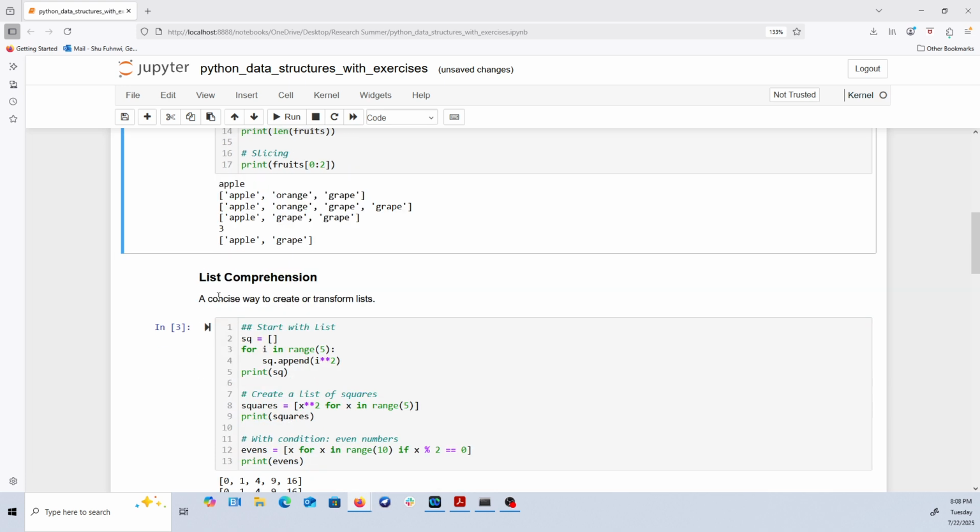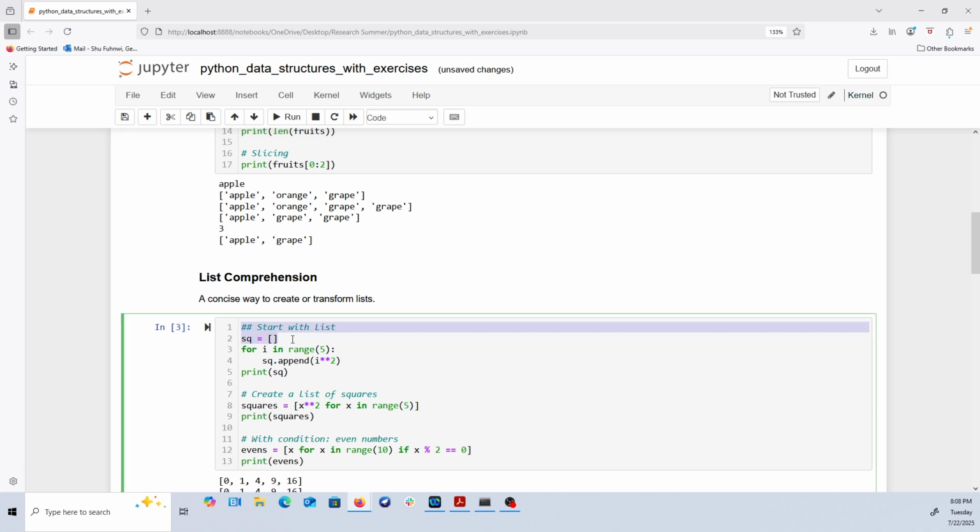And grape. Now, another common data structure that we will find a lot is what we call list comprehension. We can think about a list comprehension like a list that we are creating inside another list. Let's start by looking at how we can add items to a list. As I did mention, to start creating a list we use square brackets. Let's say I want to loop through a range of numbers from 0 to 4, because the range is 5.